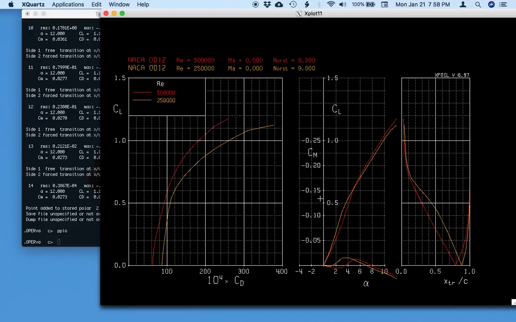Predominantly, you'll notice that the drag polar is very different. Our zero lift drag is much higher than the case for 500,000 Reynolds number. So there's a pretty big impact in the overall behavior of this airfoil as shown by that drag polar.